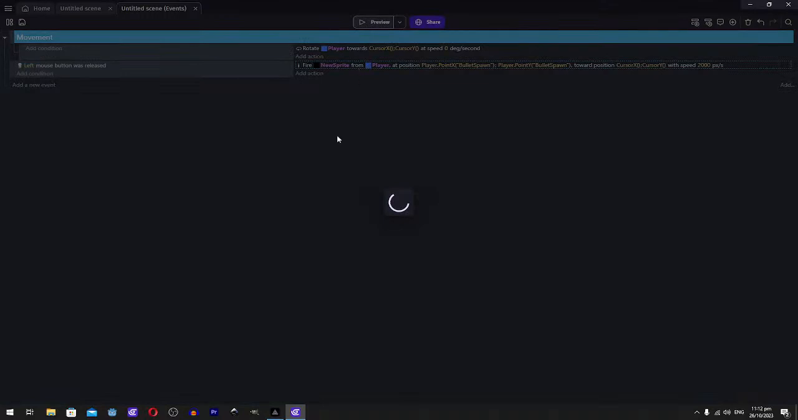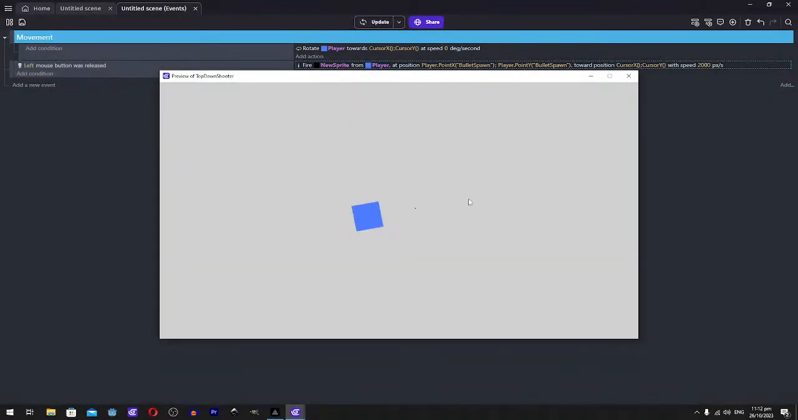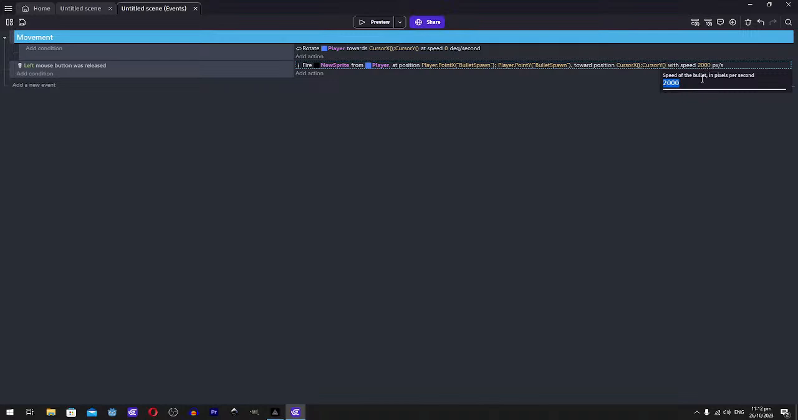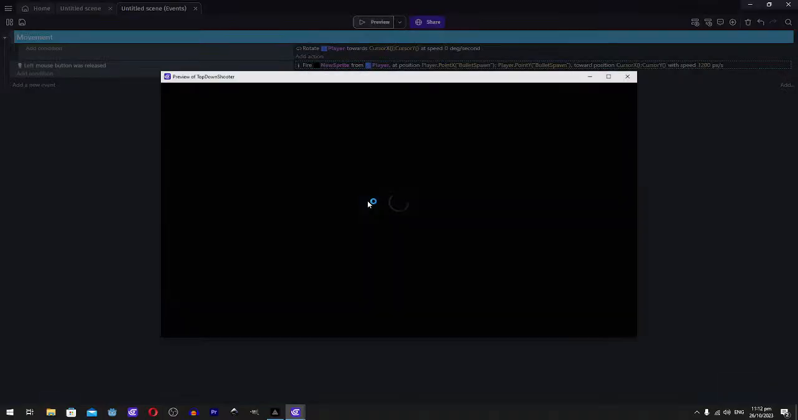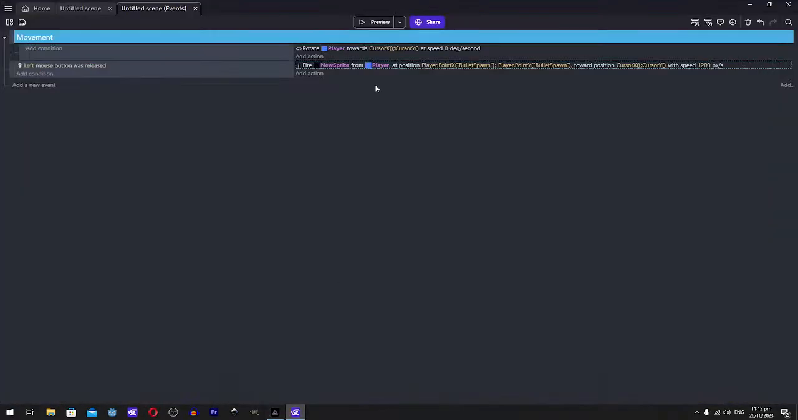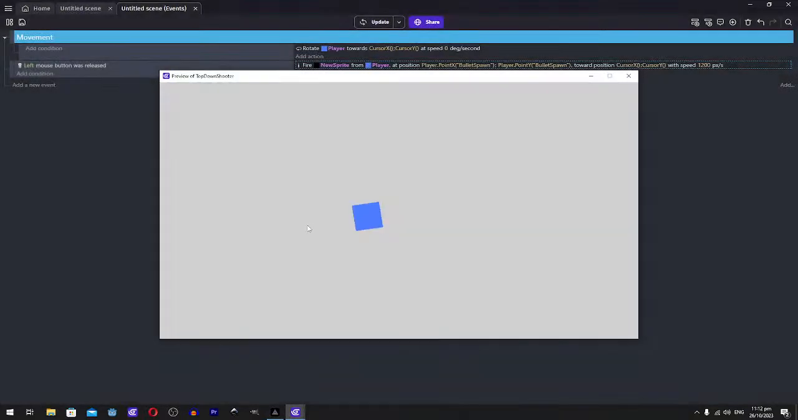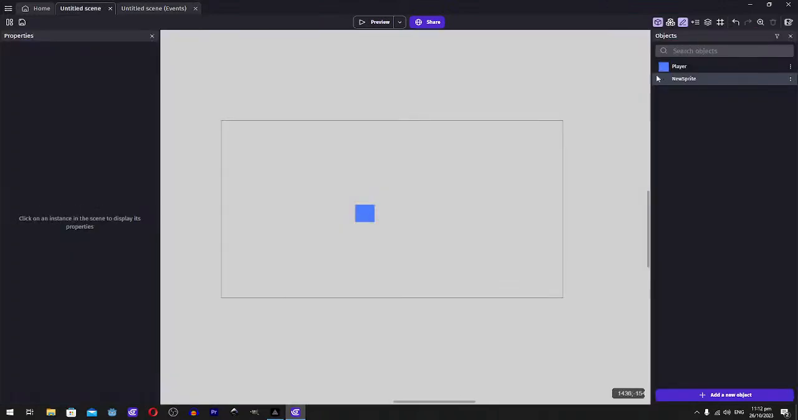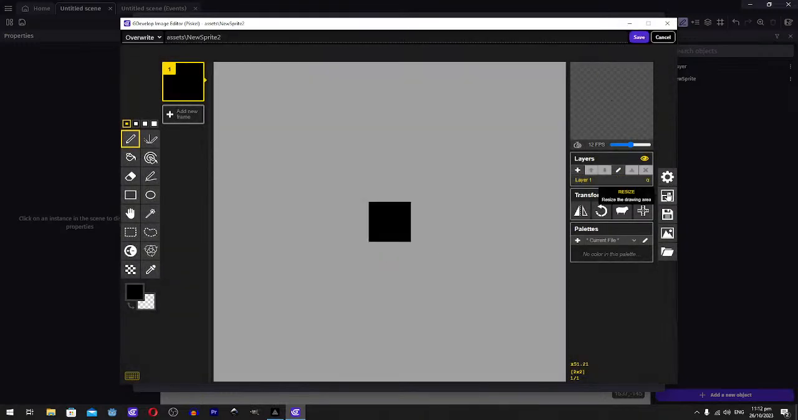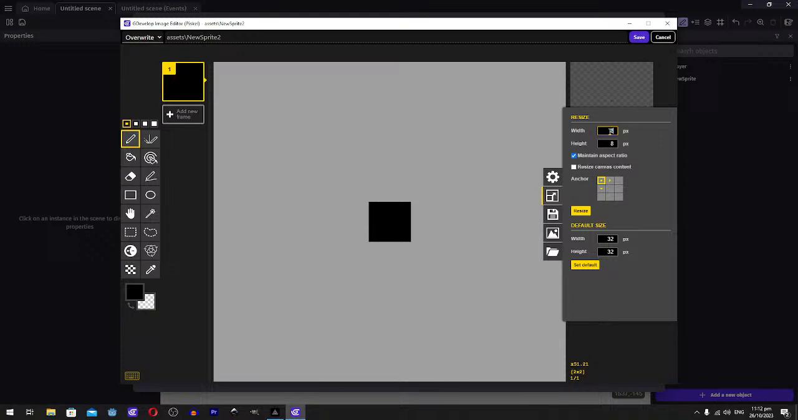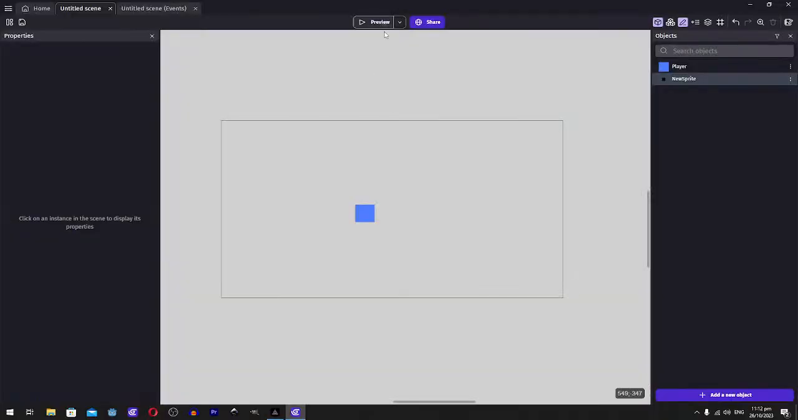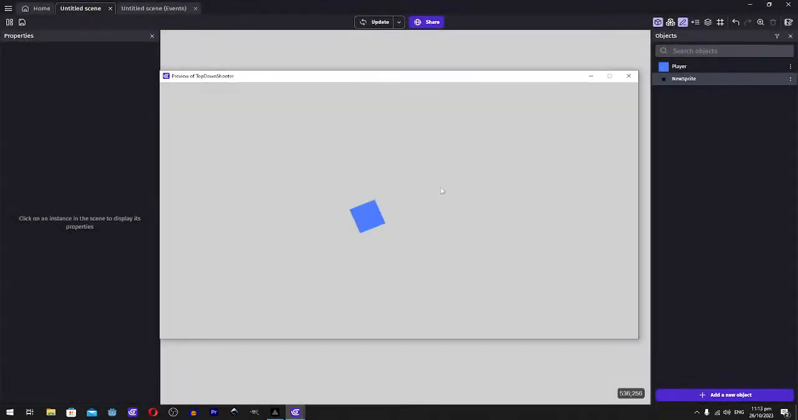Let's make this a bit faster. It's a bit too fast. Okay, so 1200 pixels per second is great. The bullet object is kind of small, so let me re-edit that. So edit with Piskel, and let's make it 8x8. Resize, and let's just fill it with black. Save. Apply. The same stuff. And now it's good.